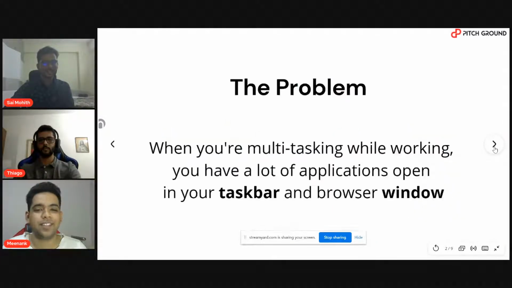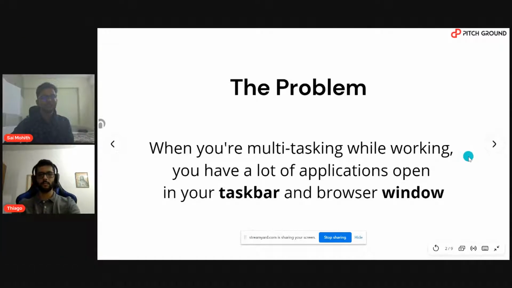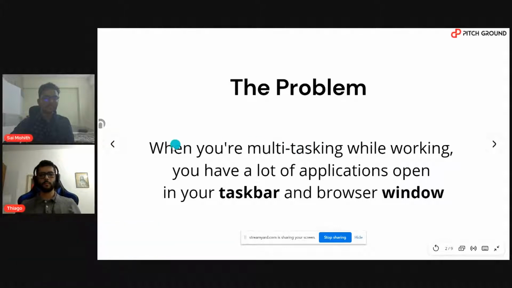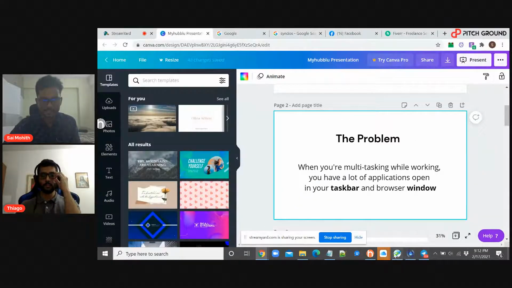Oh, fantastic. So the problem is we are project managers ourselves, product owners ourselves, and also we run a team. So all of the operations, even if you're a developer, even if you're a marketer, even if you're a fellow entrepreneur, most of your work day revolves around multitasking. When you're multitasking while you're working, you have a lot of applications open in your taskbar and browser window, just like how I have it right now, just like this here.